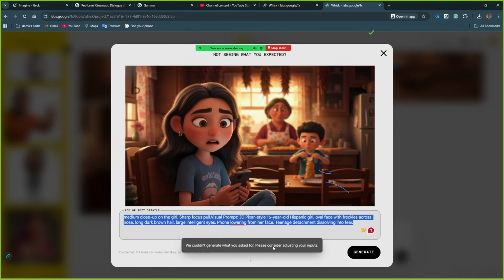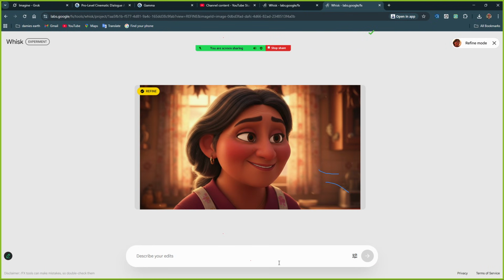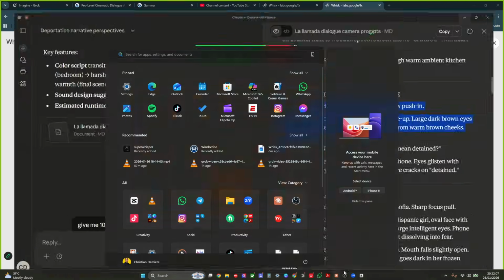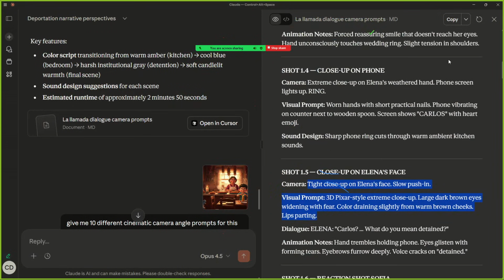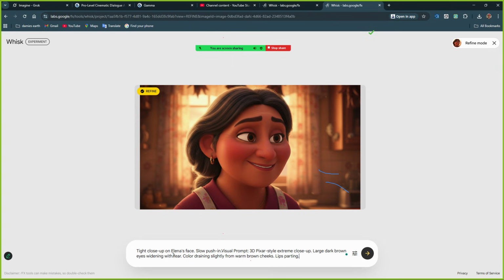We couldn't generate what you asked for. Please consider adjusting it. So let's go back here. That prompt, we must get it. Oh, we have to rewrite it again. Right? Tight close up on mother's face, on her face. Slow push in. So let me take out this slow pull in rather. Visual prompts. Let me take this part first.